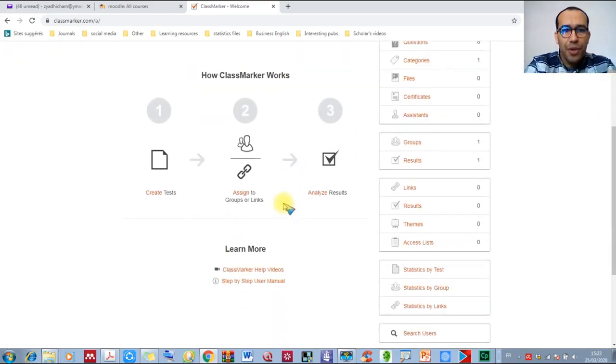So these are the three major steps that we need to take account of. The first is to create a test, the second is to assign it, and the last one is to analyze the result. That is, your students having finished doing the test or the quiz, you need to evaluate the results and send them back their grade.